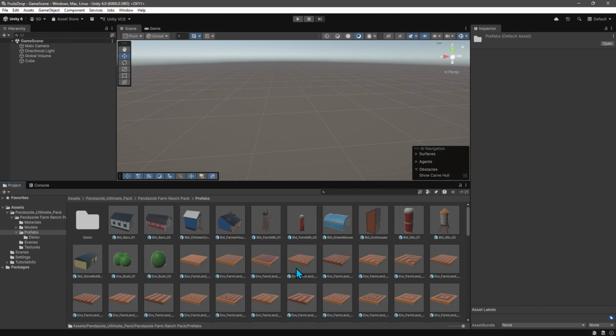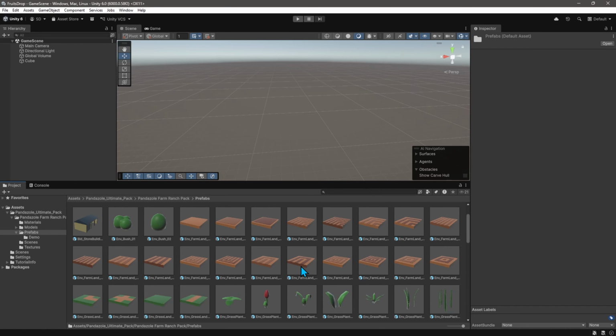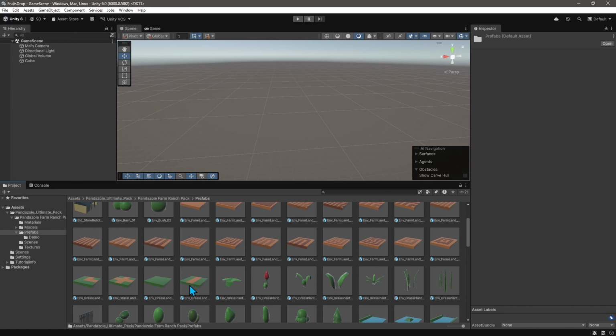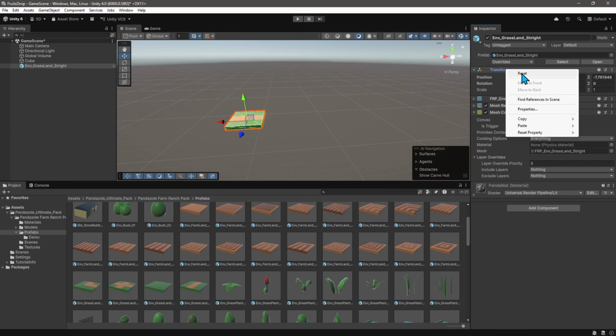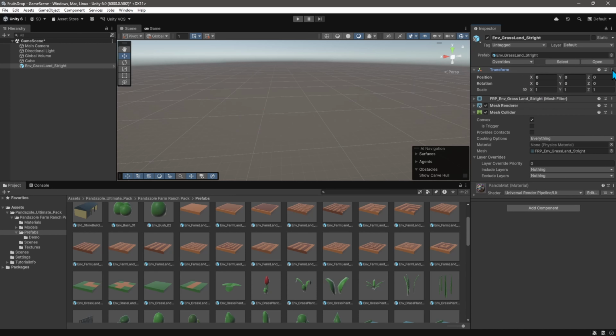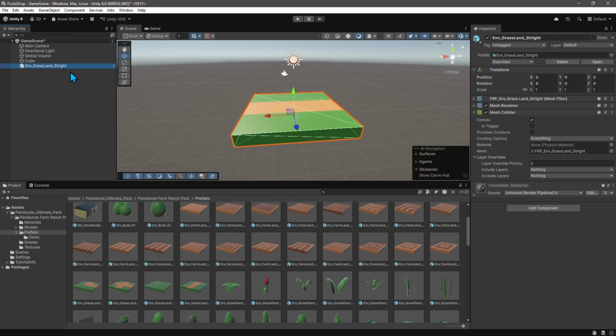First, we need a ground. All right, so I'm going to use this as a ground, and let's reset the position. To reset the position, you can either right click on the transform section and click on reset, or you can click on this three dotted line and reset from there. Okay, so if you double click, it will focus.